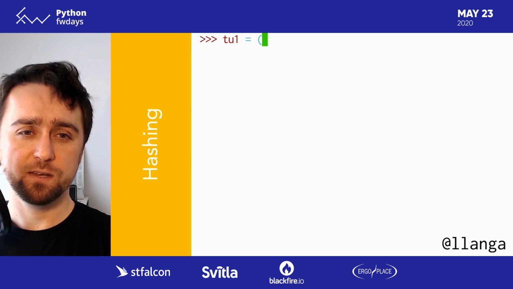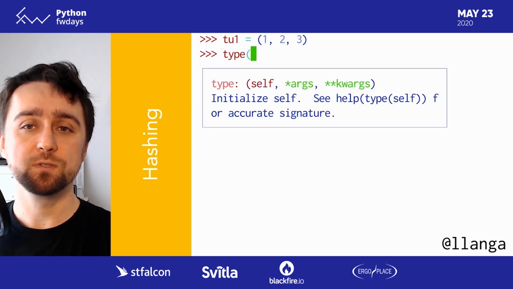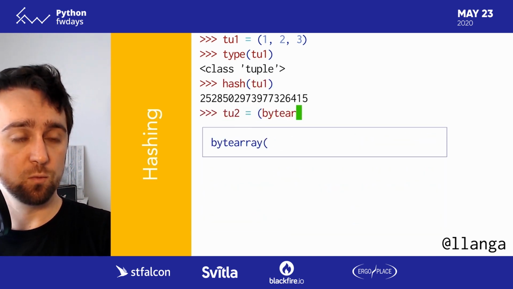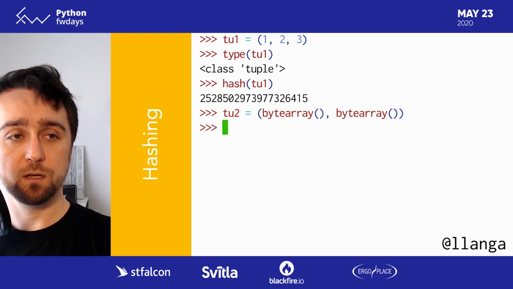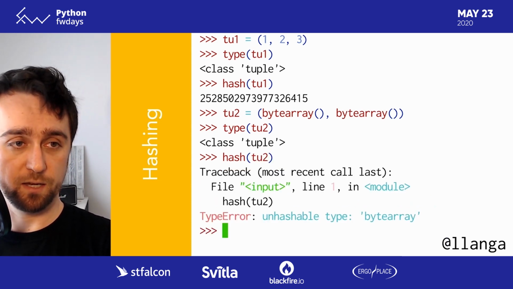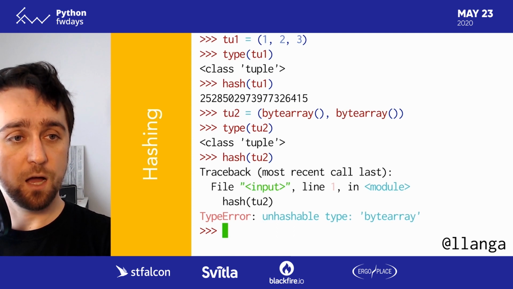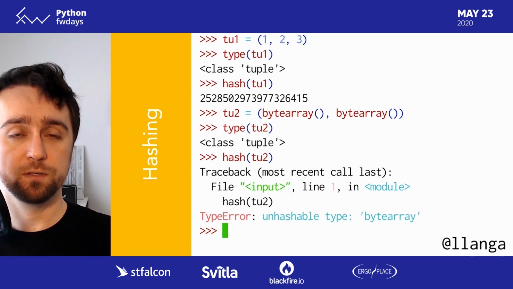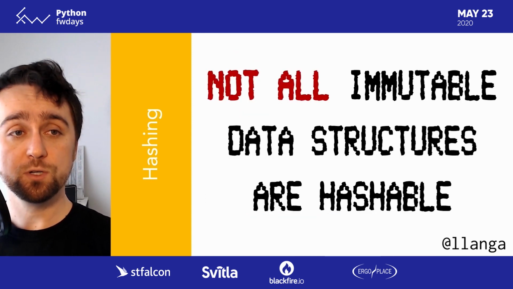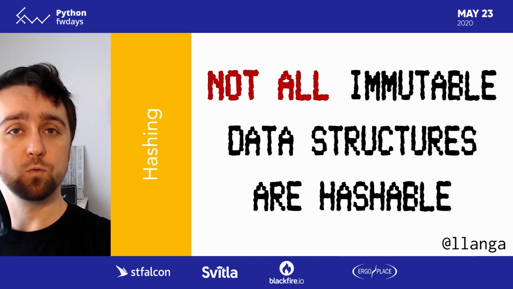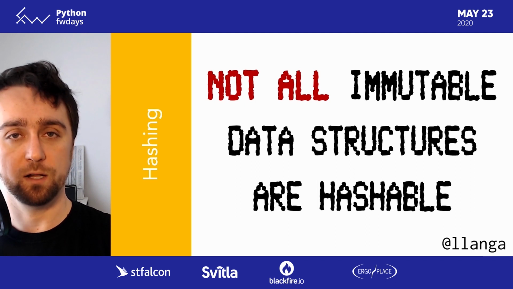In fact, even if you are careful and only use immutable data structures, they might not always be hashable. For example, here the tuple was hashable when we held only immutable data inside. But if we hold mutable data inside, again, the type will be unhashable. Why? Because the actual hash of the collection depends on the data that is inside. So the conclusion here is that not all immutable data structures are hashable. It really depends on whether data they contain is hashable as well.